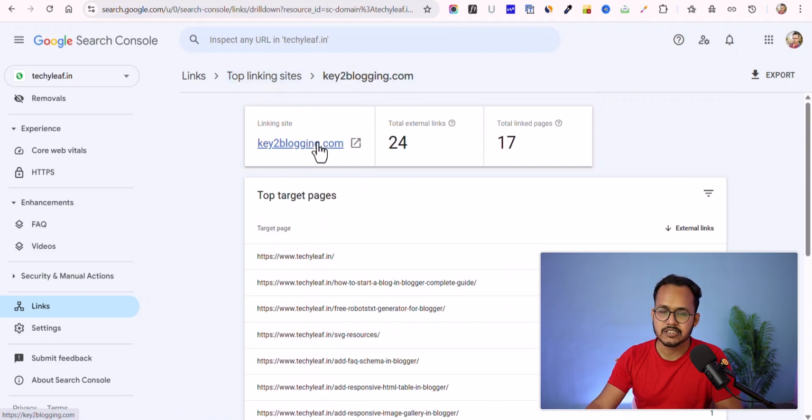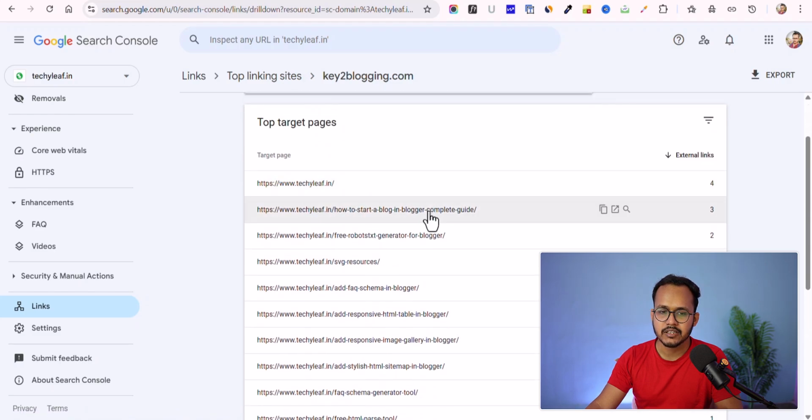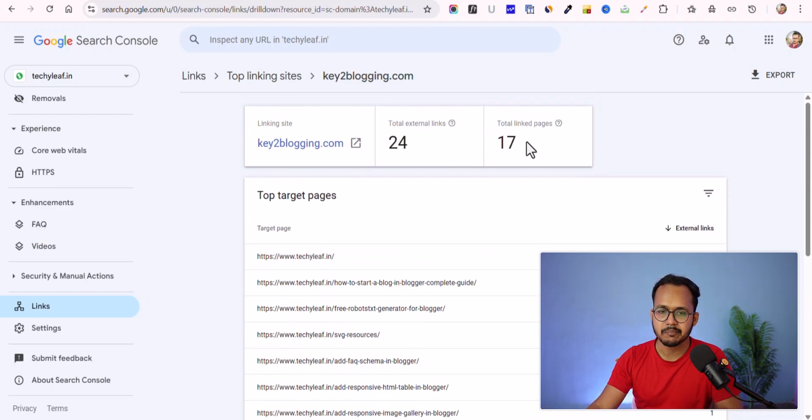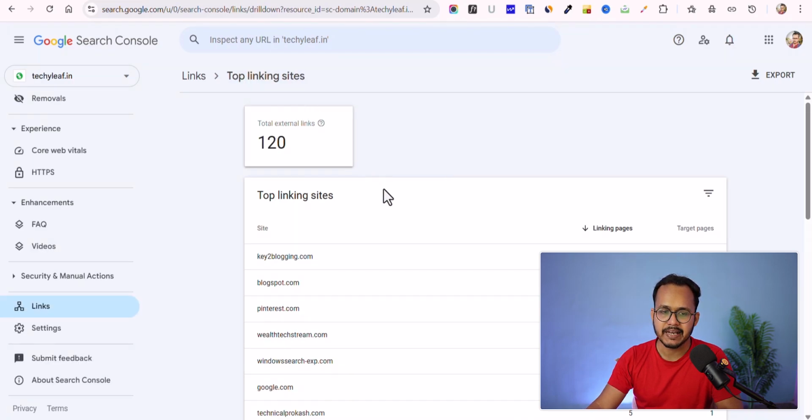As you can see, this is my main website, keyblogging.com, and I have linked to the techylib.in website with 17 linked pages and a total of 24 external links. So I have linked to a total of 17 pages of my website, and there are a total of 24 links pointed from keyblogging.com to techylib.in. So this is how you can see the backlinks here.